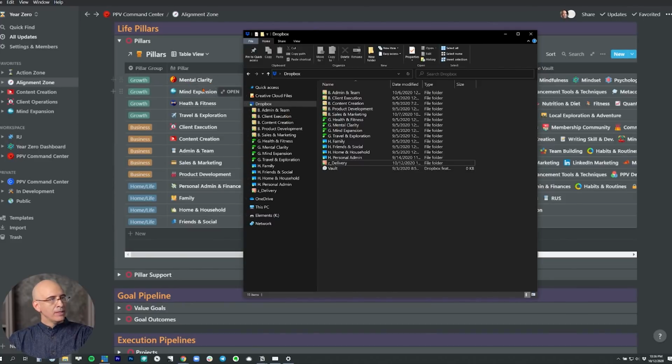And then each of the pillars within the grouping is listed next to the grouping letter. So within business, we have admin, client execution, content creation, product development, sales and marketing. Exactly the same here within business: client execution, content, admin, sales, product development. It's the exact same structure.